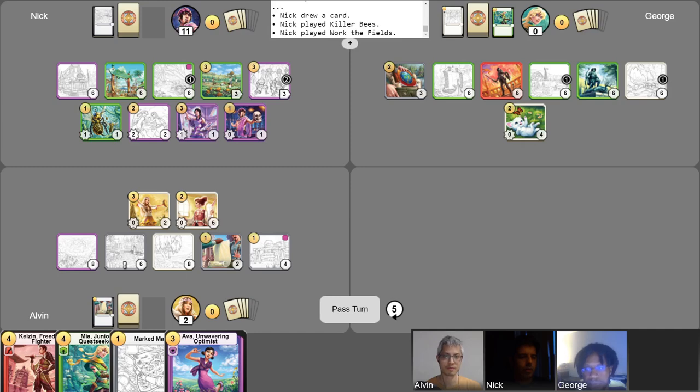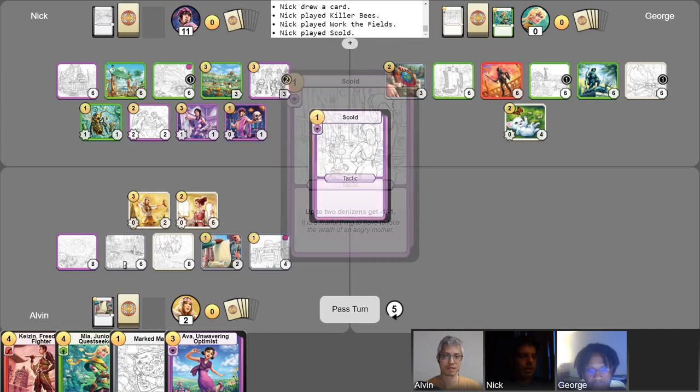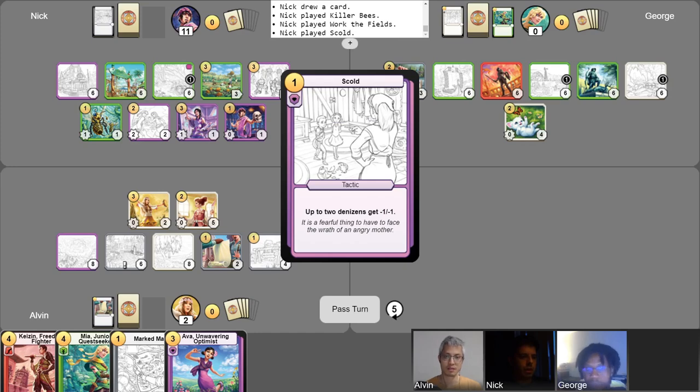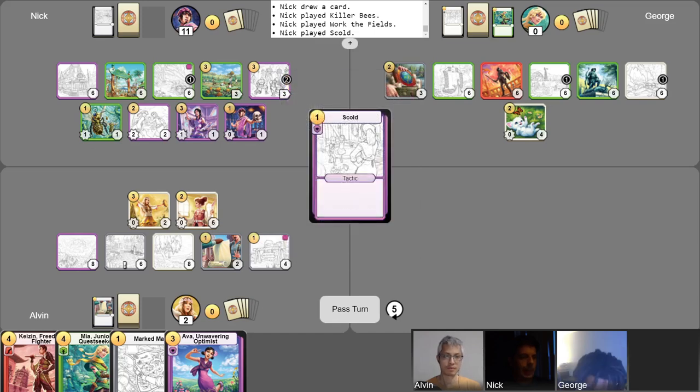For one more gold, I will scold. Up to two denizens get -1/-1. Who would that be? I will pick. I think it's going to be the bees. And I want my things to stick around to pick. Oh, I also have demoralized to remove my own things. Wait, can I win this turn then? Oh, maybe I do. He's not sure, folks.